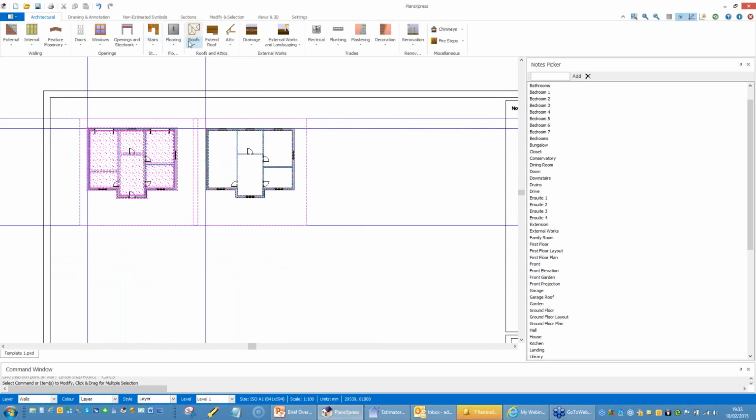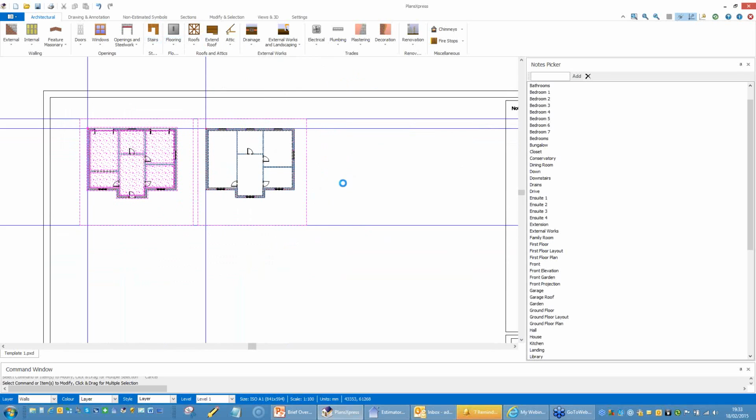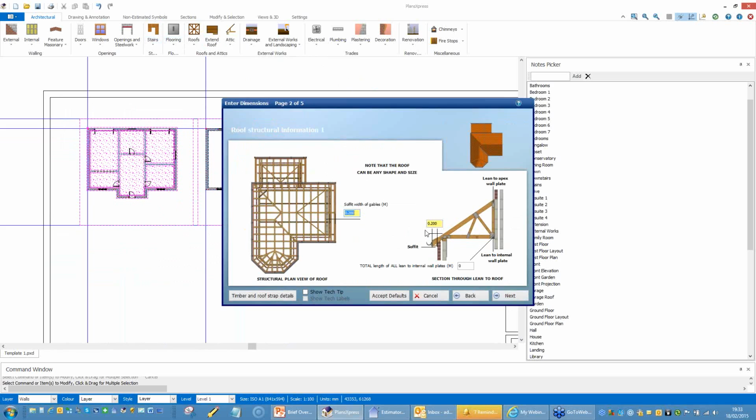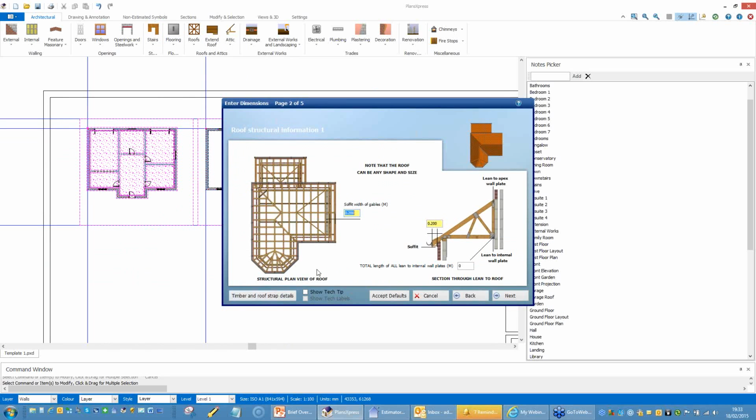Right, the next thing for me to do is to place a roof on here, so I'm going to do that with a truss roof, a 40-degree truss roof. So I can confirm the pitch of the roof, the soffit widths, the strapping and timber nogs and details and all that, because the software will work all those out for me, confirm whether I want eaves, ventilators and so on, whether I need allowance for cutting and so on.